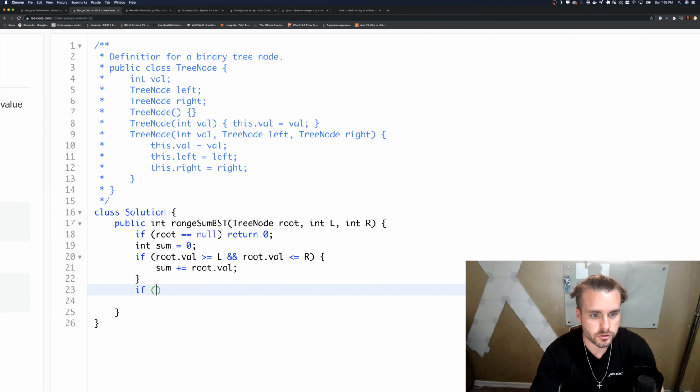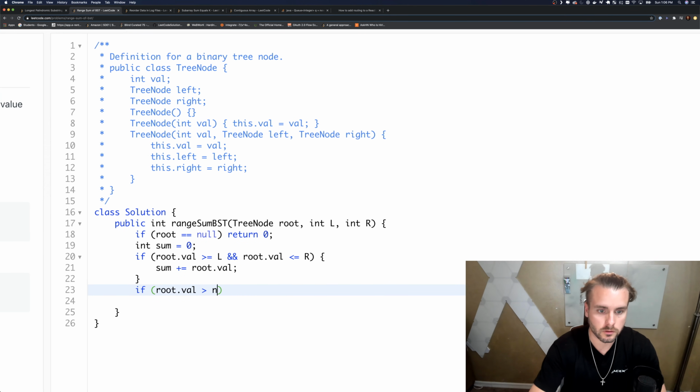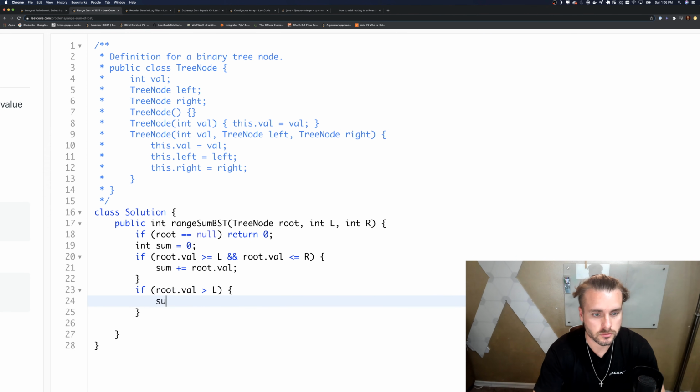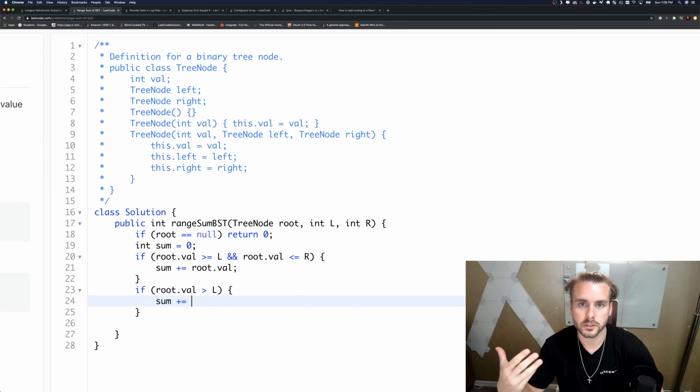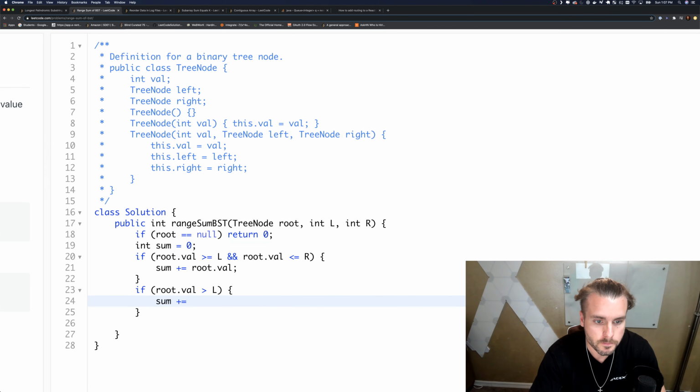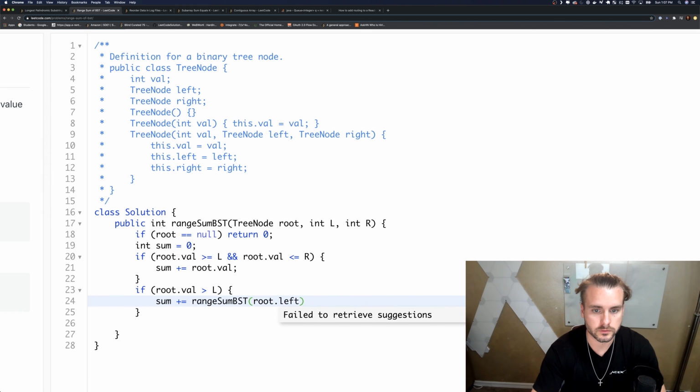So let me just show you guys in the code. If root.val is greater than L, that means there's possibly nodes to the left. So we want to add it to the sum. This is a recursive call, but we need to add it because we reset the sum every time. So it's going to recursively, on the stack, add it to the sum. So we just call rangeSumBST on root.left and just pass in L and R.